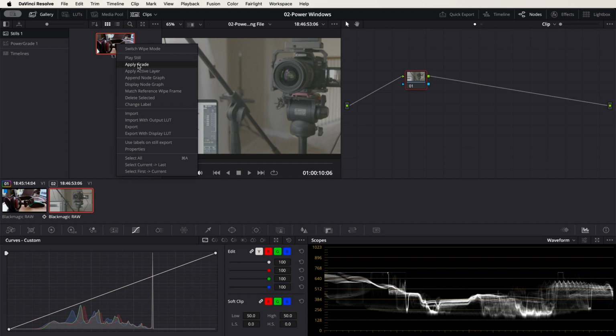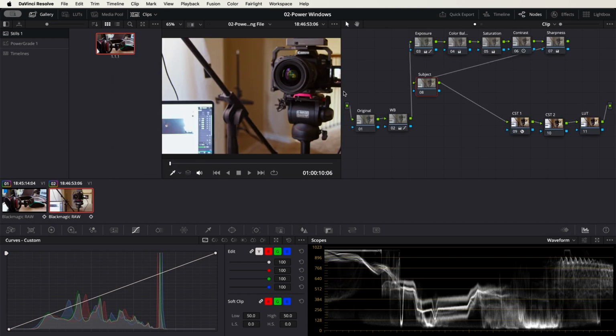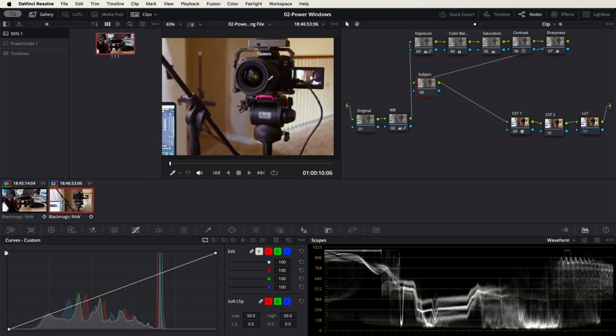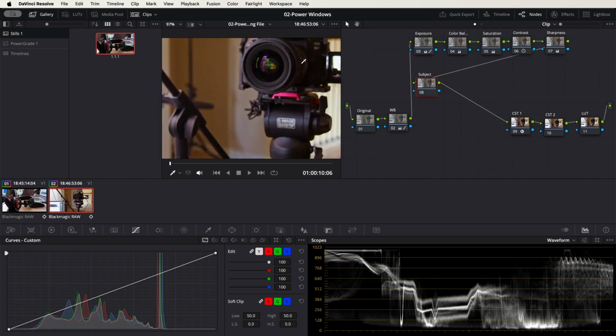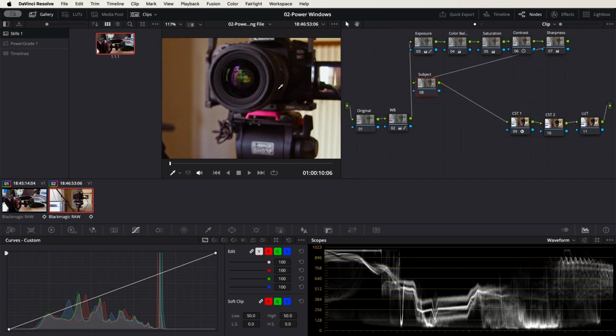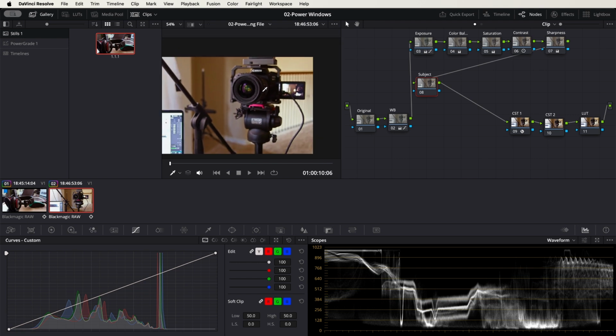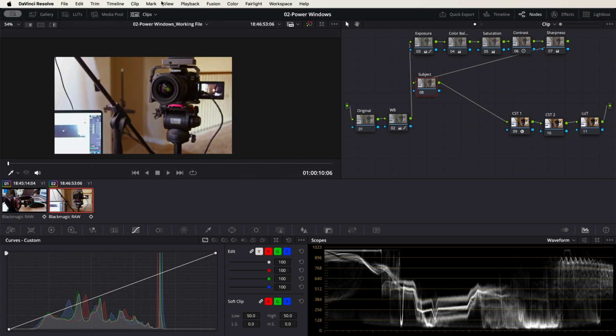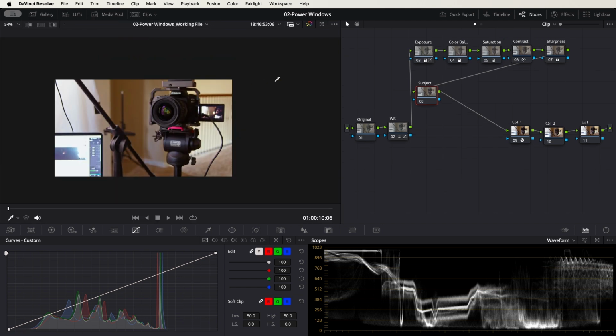Right click and go to apply grade. And now everything that we did in the previous image is now the same in this particular image. Okay. So now this is just a clip of the camera. That's all it is. Now let's do the same thing. See if we've got a little bit more room to play around. Let me turn my gallery off, and I'll turn my clips off. We're just going to mess with this clip.